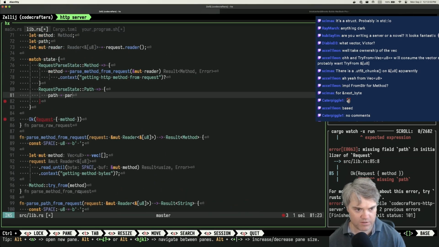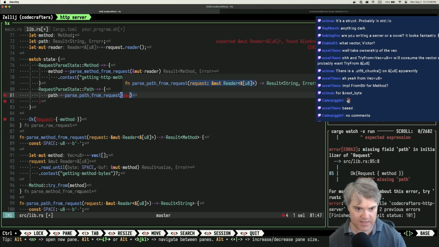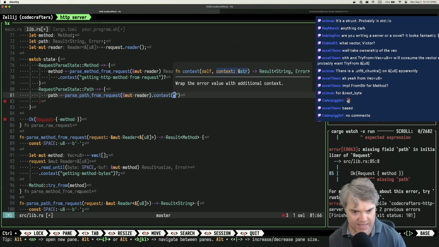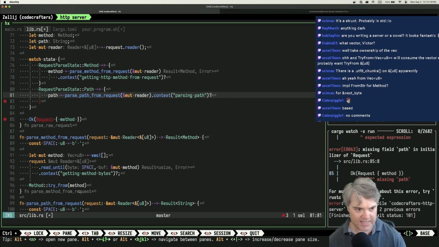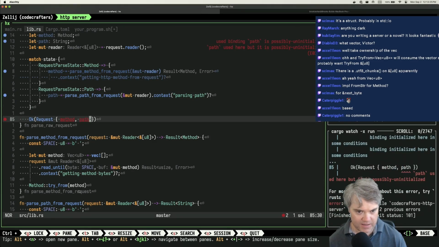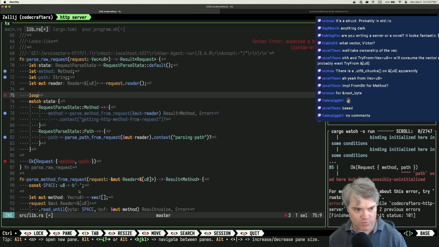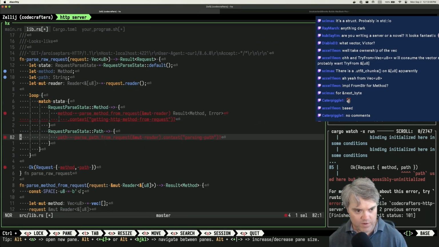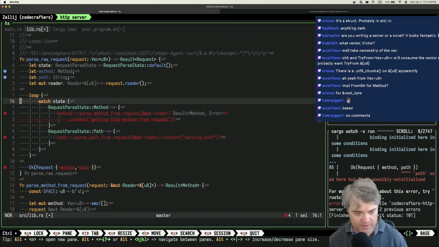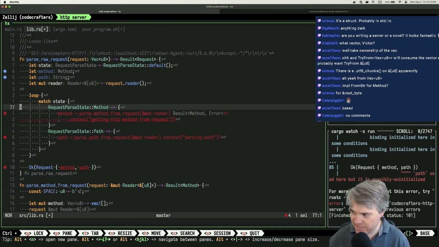So I should be able to do parse path from request with the reader and context parsing path like that. Okay. Used binding path is possibly uninitialized because I need to loop through this to do it multiple times based upon where we are with this. So I probably just want to use an infinite loop like this. We have to match the state that we're in. We're going to get the method and the path, and we're going to set them out here.